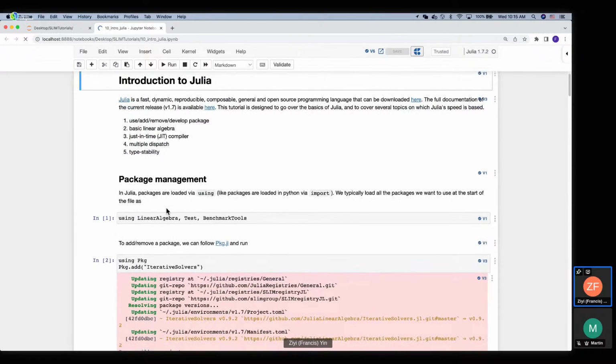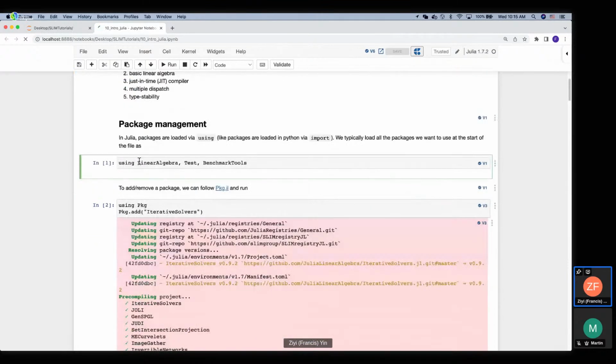So we already see here, when we want to use a package in Julia, this is like import in Python. We just do using, and then we can call several packages: linear algebra, test, benchmark tools. We'll do benchmark tools a little bit later. Okay, this is using, which is the same as import in Python. And then we can run this line. Hope it runs okay. Okay, it's okay.